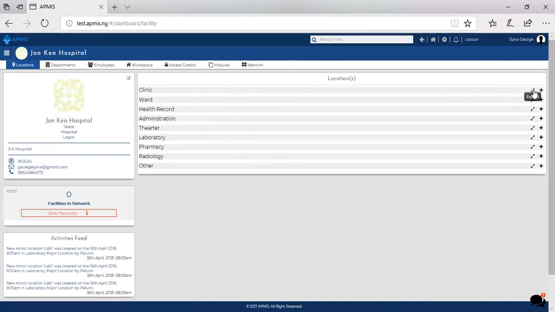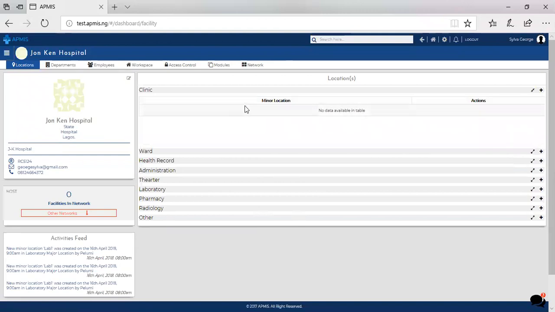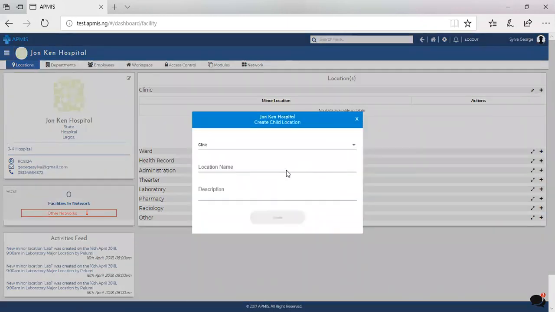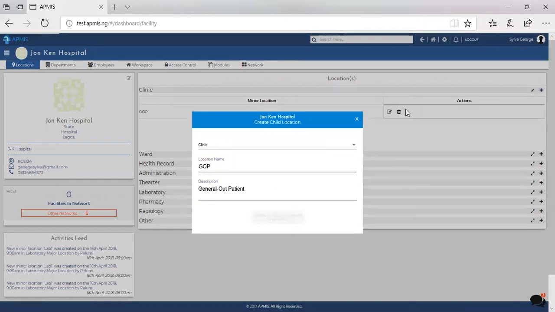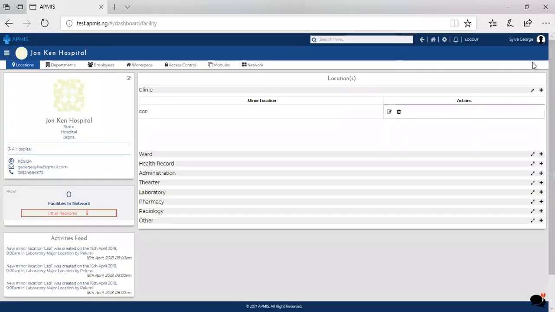Okay, let me just go ahead and open this drop down. If you look at it, I don't have any minor location under my clinic. So I'll add a minor location to this clinic. I'll say GOP clinic. What that simply means is general outpatient clinic. Once I do that, I create. Okay, now I've automatically created GOP clinic.